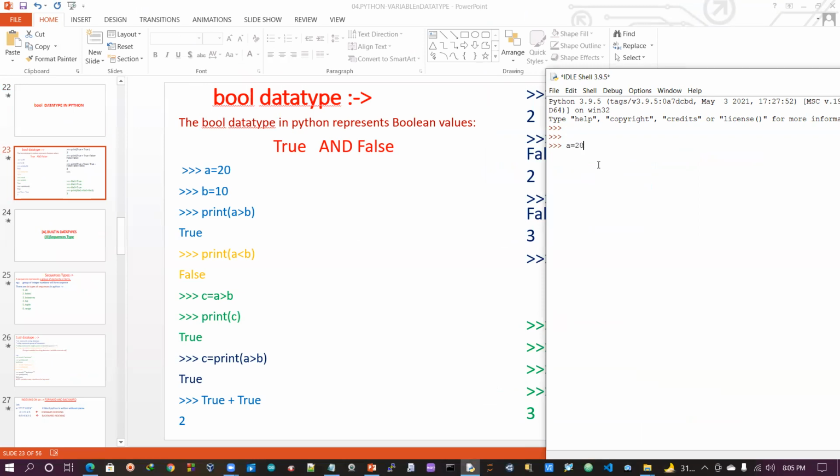Suppose A equals 20. Now B equals what? I'm taking the same one. Now here, first let me check what happens. A greater than B. Okay, so here there is no need of using the print statement. Directly you can also get the output. Now later, print, here I'm supplying A greater than B. Got my point? So we have so many ways.